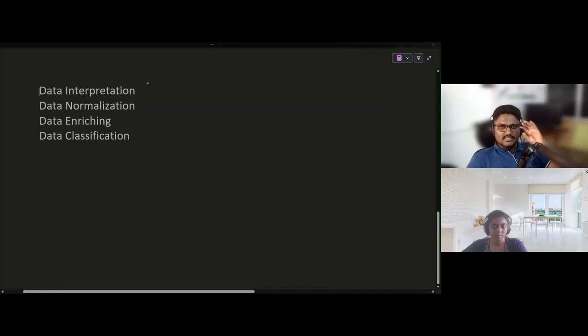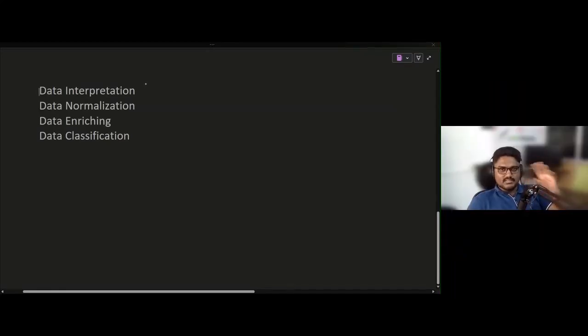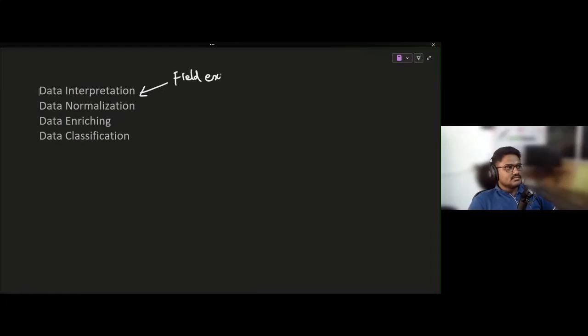So now data interpretation. The first stage in Splunk, this is what happens. The first stage, data interpretation, as Varsha said. This is where we are going to use our field extractions. So first you are going to extract fields. That is your job, the first thing.